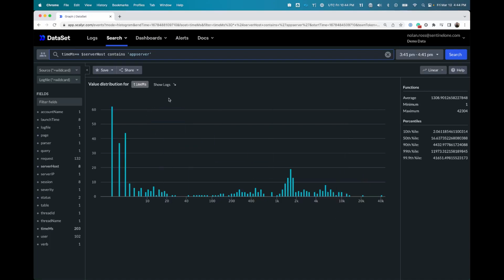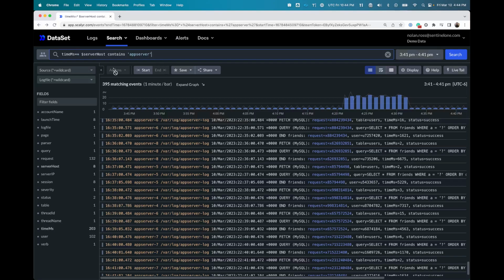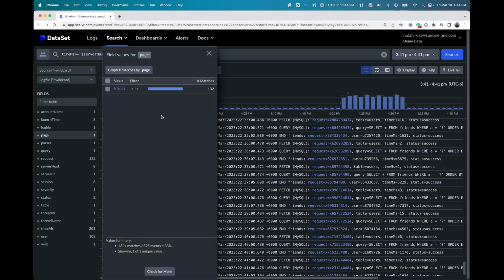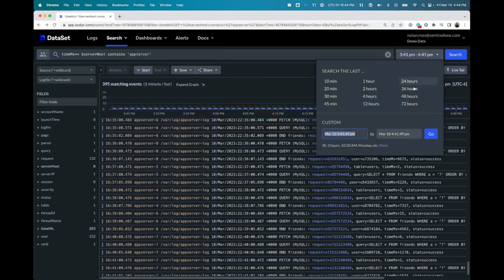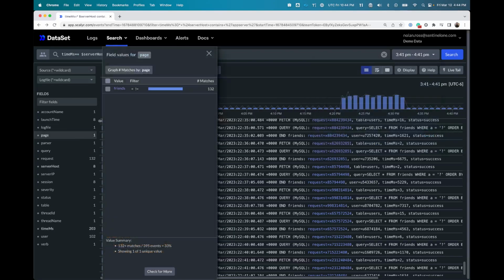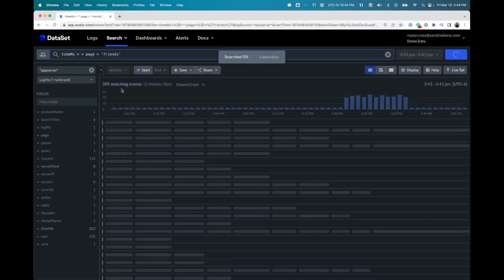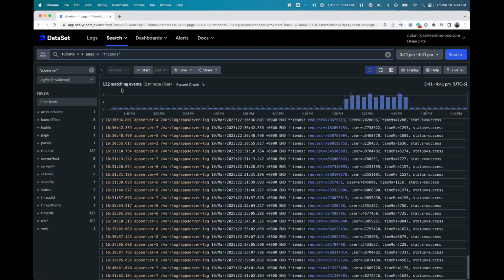If I flip back over to the log lines, I have the ability to narrow down. For example, I can click on the page here within the search bar, and I'm only seeing friends. If I go through here and maybe do 48 hours, I might get more results. But right here I can see the friends value. And so what I'm doing is building out a search within this search bar.